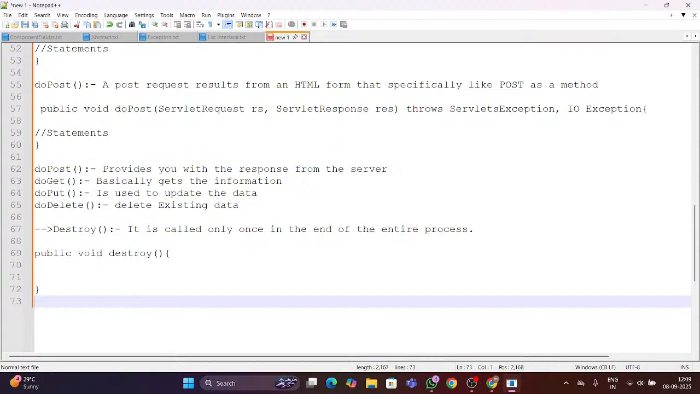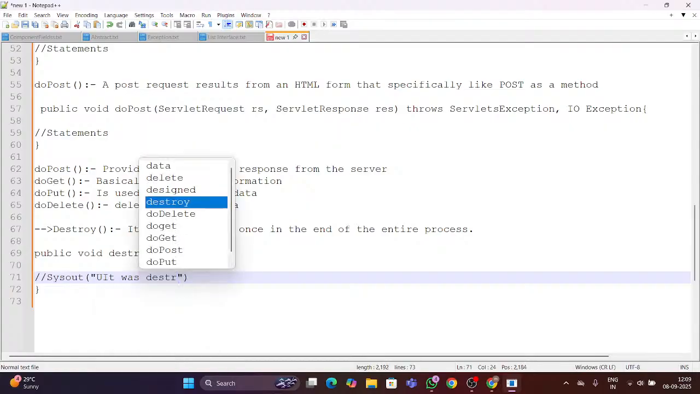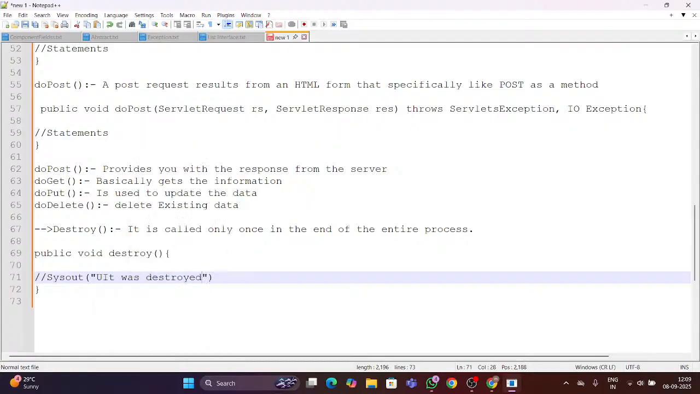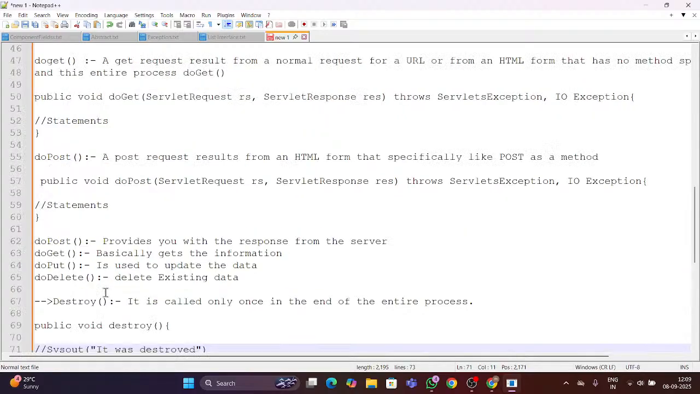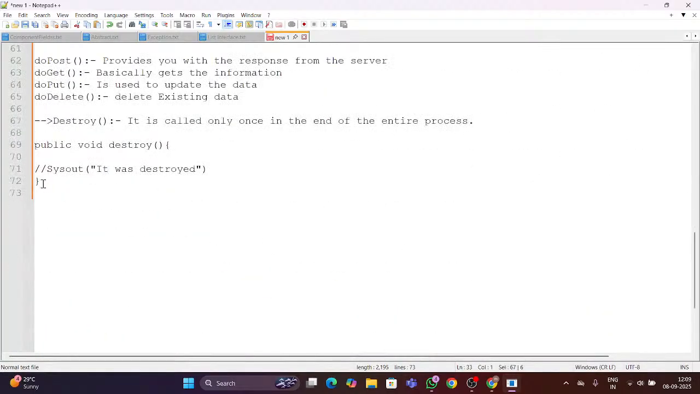That's it. So once you want the sysout statement, you can give a statement saying that it was destroyed. Yes, of course you can give whatever you want based on the requirement. So when you come to the syntaxes, this public void init and this public void destroy will be the same.